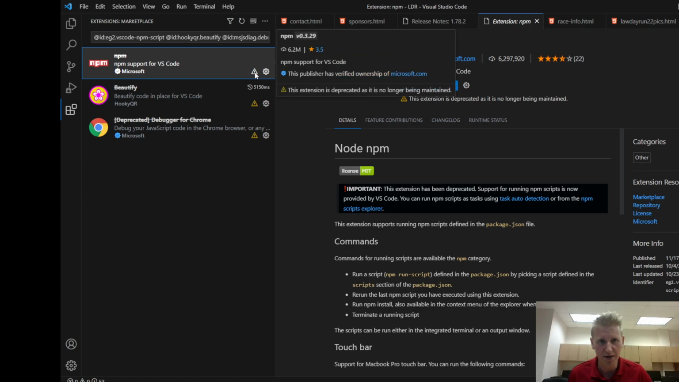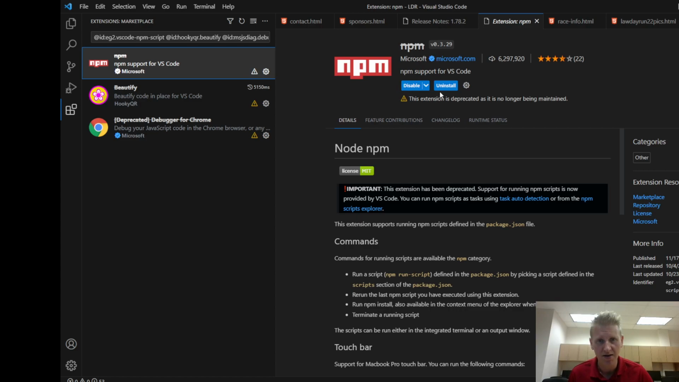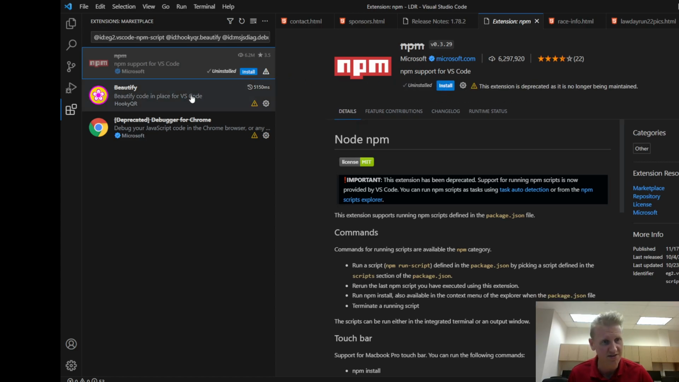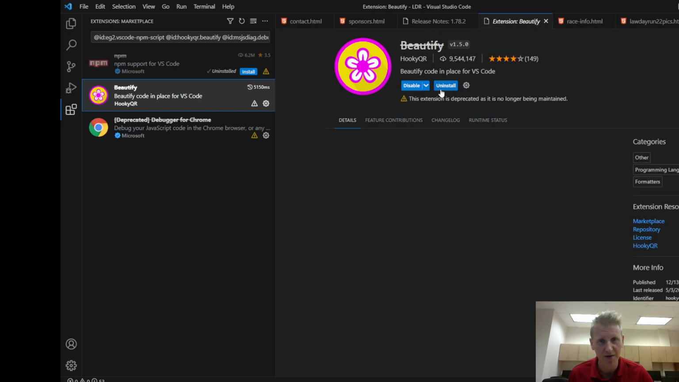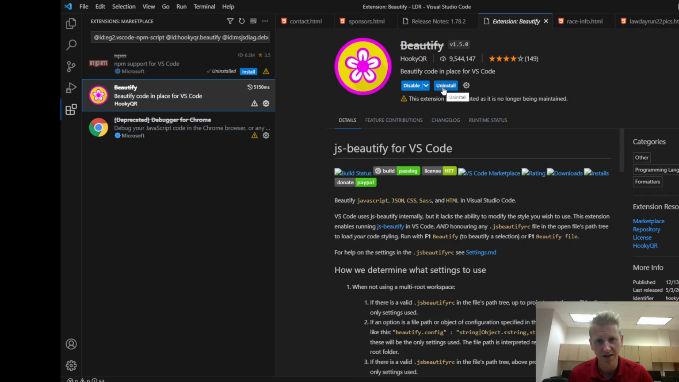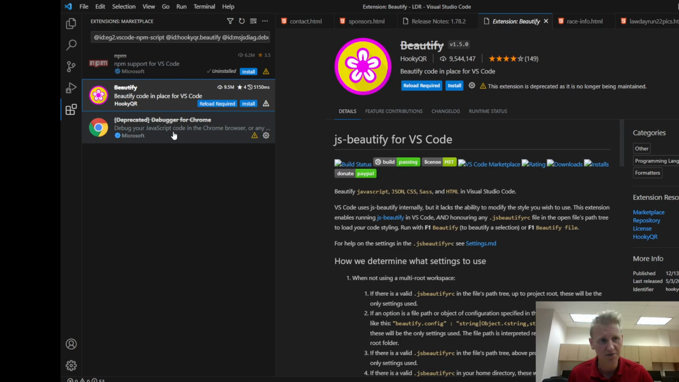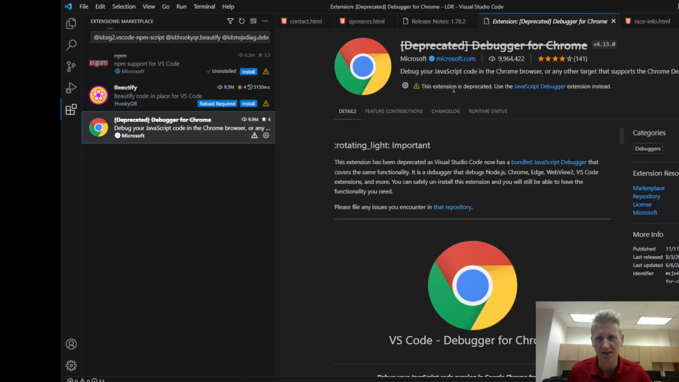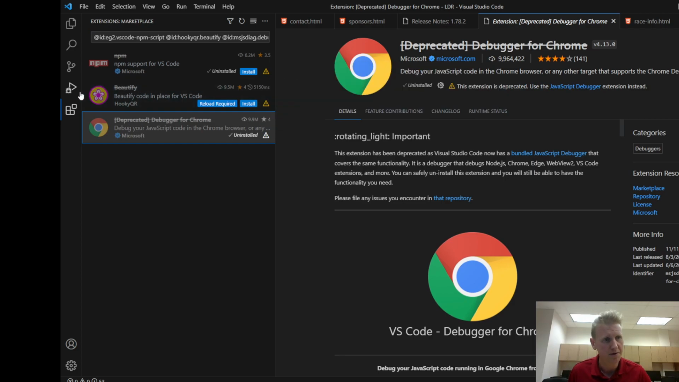Got a little warning. This publisher is verified. This is deprecated, no longer being maintained. Let's uninstall that. We can always reinstall extensions. No big deal to uninstall since they're listed as deprecated. Beautify. Uninstall. Debugger for Chrome. Okay, this is just on my machine, not anything you guys will have to do. But since we're here, let's refresh that, and those should be gone.